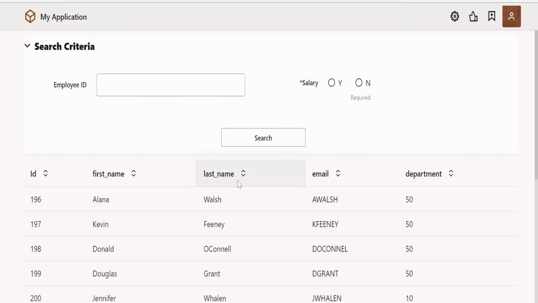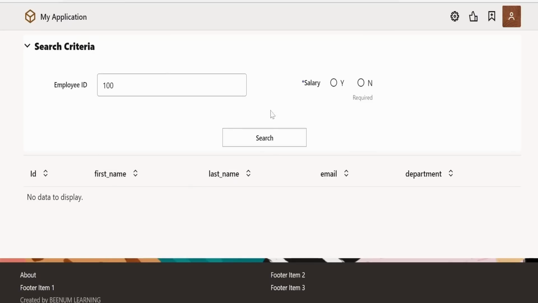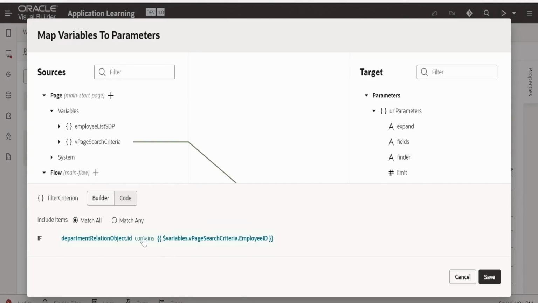Once the page is refreshed, you can search here with the details. Like I will enter 100 and just tab out. So it's not displaying anything. Let's go back to our condition and check whether we have mapped properly.